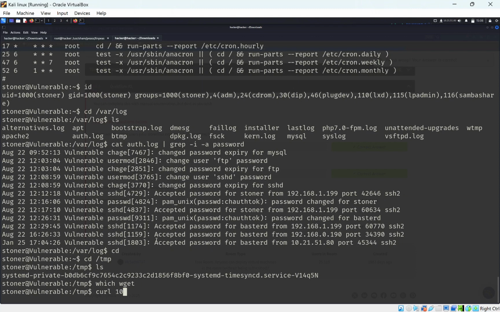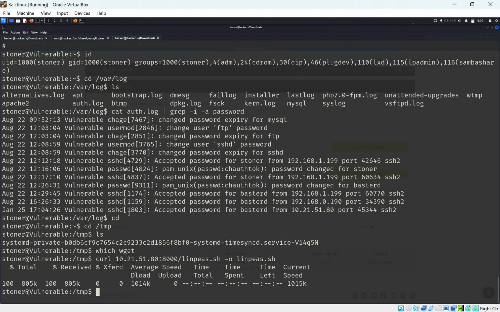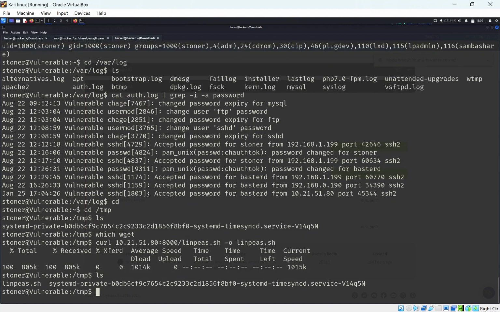I don't think we have wget on the target if I can remember, so we may need to use curl. I'm getting this IP address from up here. As you can see, this is my OpenVPN IP address, and 8000 for the port. I'm going to save it as the file linpeas.sh. And I think we've got it. Yeah, we can see linpeas.sh here. It's been pulled through. So we can use chmod, if I can spell, chmod +x linpeas.sh.